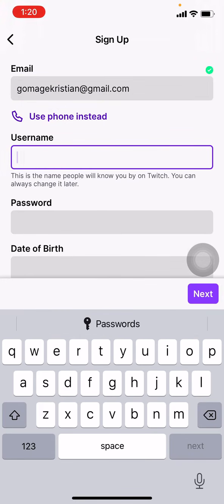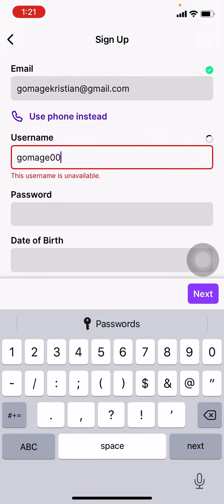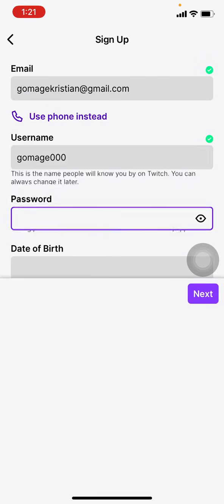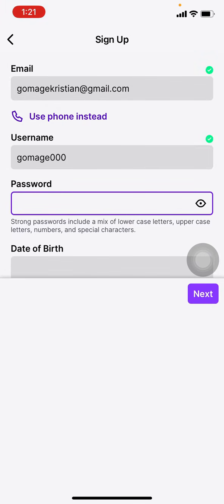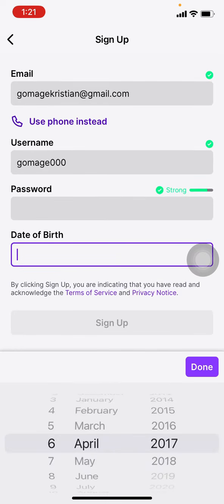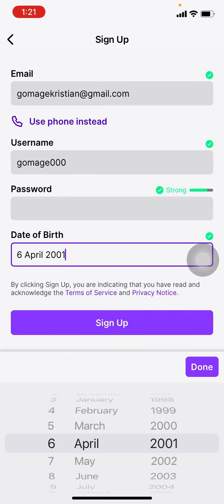Now you have to choose username for your account. Now you have to choose password. Now you have to enter your date of birth here. After you are done, tap on sign up.